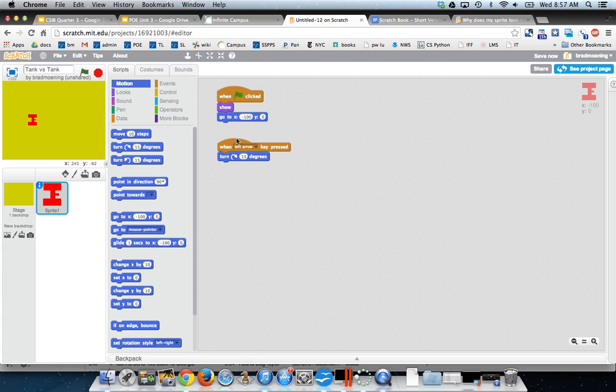So I'm going to hit my left arrow key, and my tank's turning the wrong way. Okay, well, let's just change the direction. We can grab this one here and swap these out. Okay, left arrow key is pressed. The tank is turning to the left. That's not too bad. It's a little jerky. I think it's turning too much.